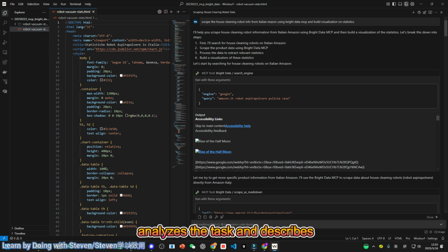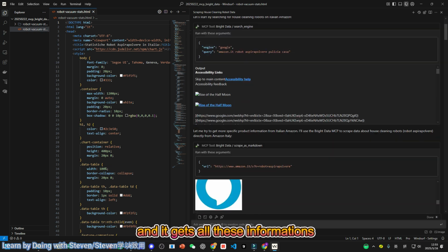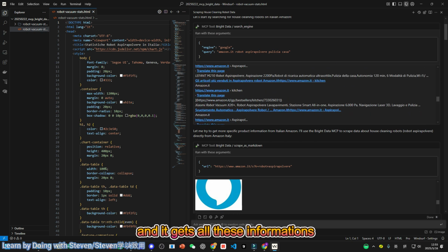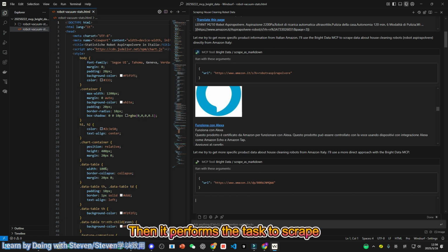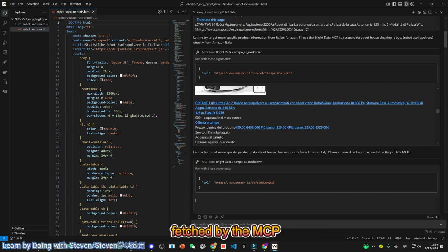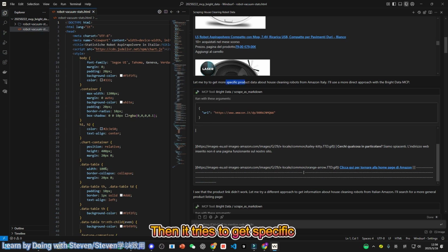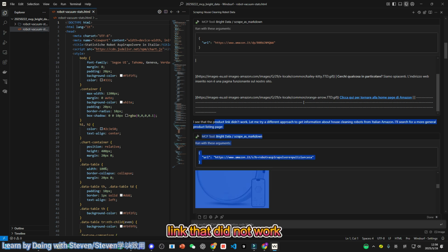Windsurf, first of all, analyzes the task and describes the process of the task. Then it calls the BrightData MCP and searches on Google, and it gets all this information as you see here. Then it performs the task to scrape as markdown, and it also identified one of the websites to dig further. And you can see here there is a lot of information already fetched by the MCP. Then it tries to get specific product data using a specific URL, and we can see this is the information scraped, but it identified the product link did not work.